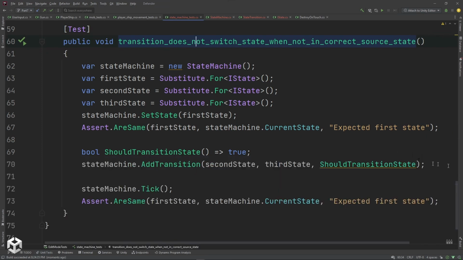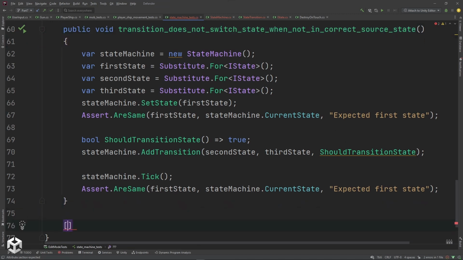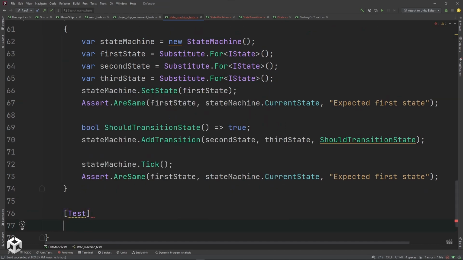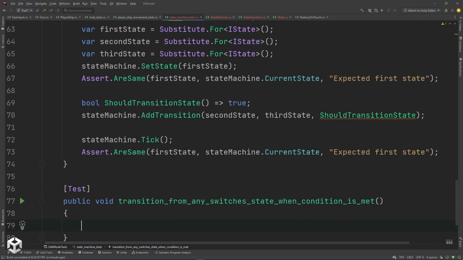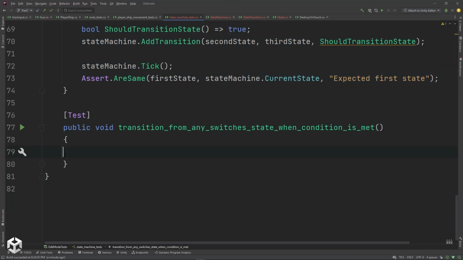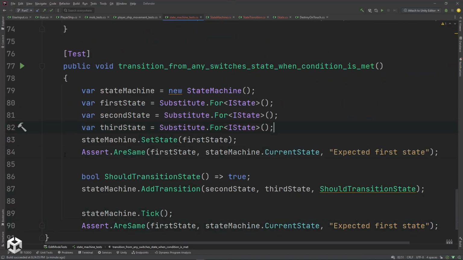Good. Now we do want to have the ability to go from any state to another state if a condition is met. So let's write a test for that, and this one should initially fail because we have not implemented the logic for this yet. So I'll say public void transition from any switches state when condition is met. So let me copy all of this again, and we'll just modify it as needed.